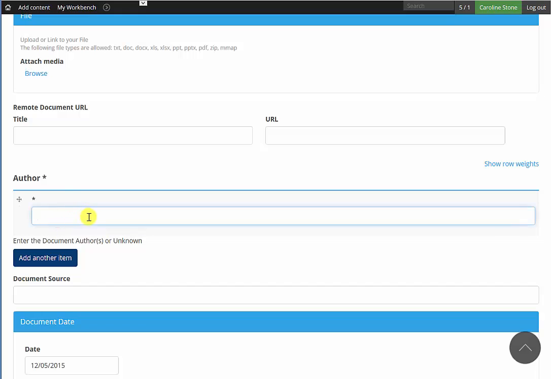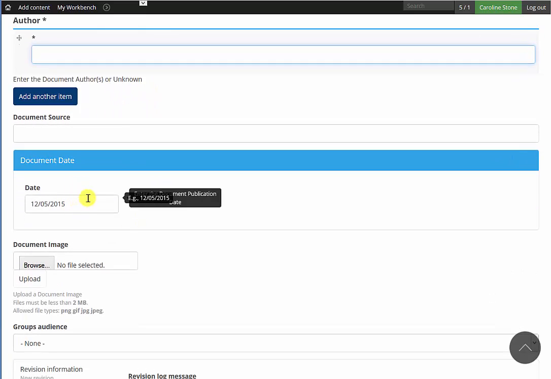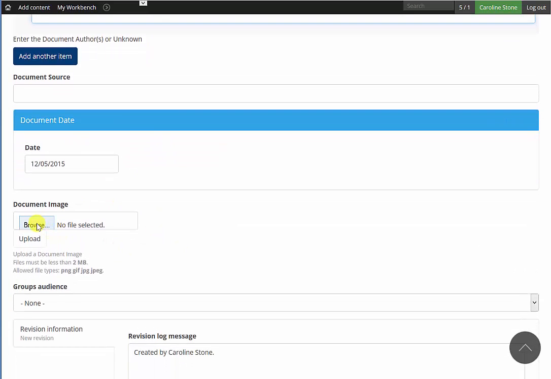Now you're going to want to put the author in. If this is a document that has multiple authors, once you've entered an author, you can go ahead and add a second, third, fourth, whatever. If there's a particular source for this document, you can enter that. Today's date is automatically added. If you want to have an image displayed demonstrating something about what the document is, you can again browse.